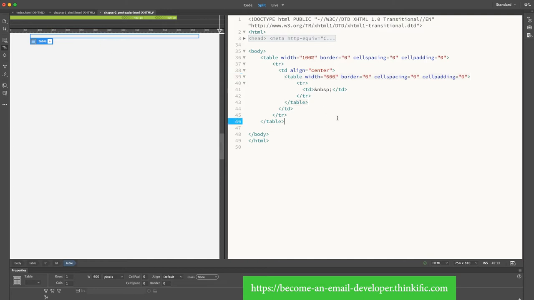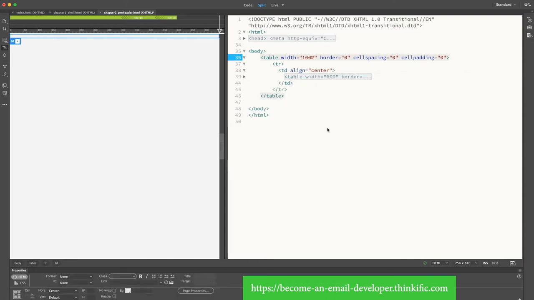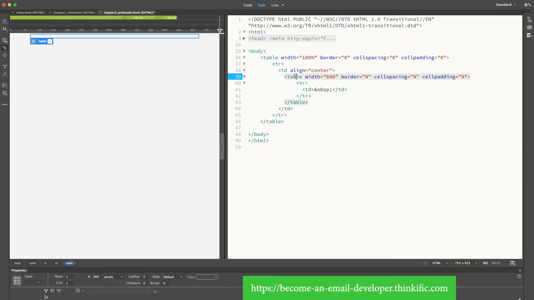If I minimize this new table, we have this outer table, right? This outer table has a little baby inside, and this baby is what is called a nested table. Basically the outer table is like the master table, the inner table is like the inner child, and it's going to hold all the contents of our email. If I unbreak it again, this is what we have. We've put it inside and we want it centered. If I click on it, you can see it's now centered in the page.